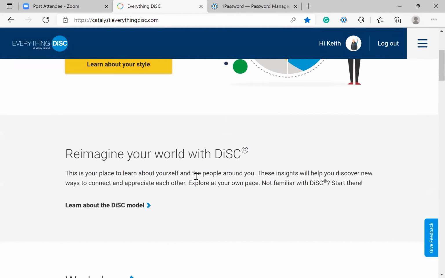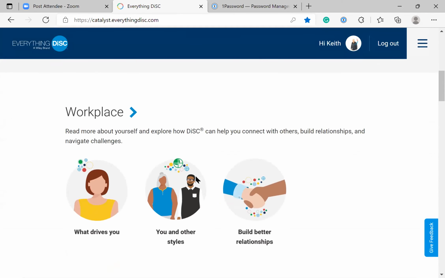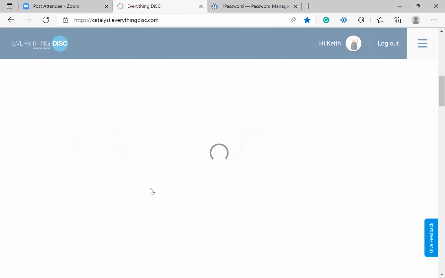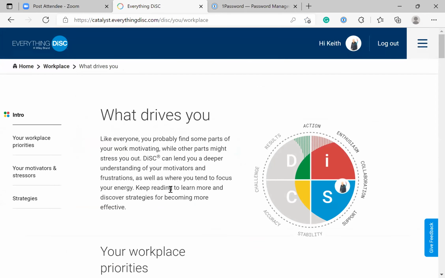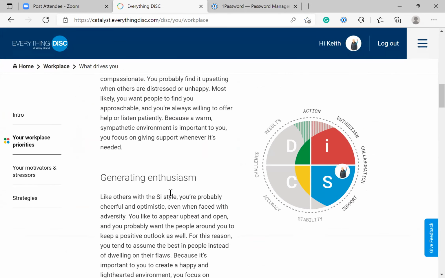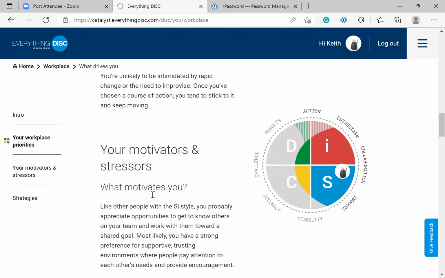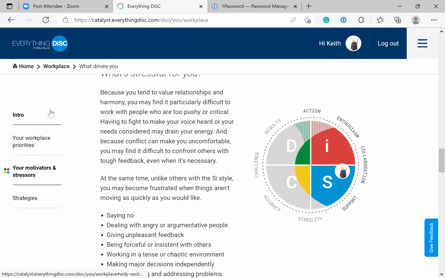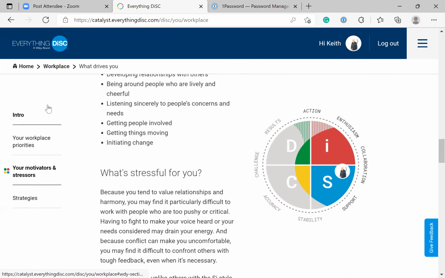Okay. If I scroll down a little bit further into my workplace profile, then I'll find what drives me. And what drives me are my priorities and my motivators and stressors. Okay. So again, it's all here live. But there's so much more to do in here than you can do in the paper profile or a PDF file, I should say.